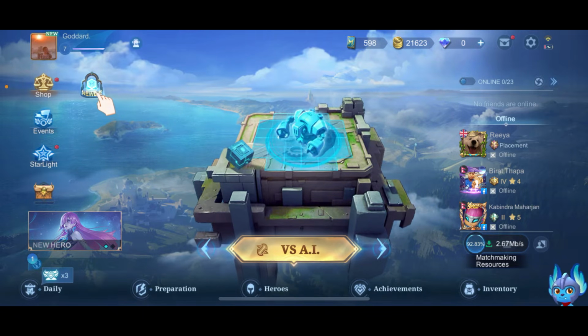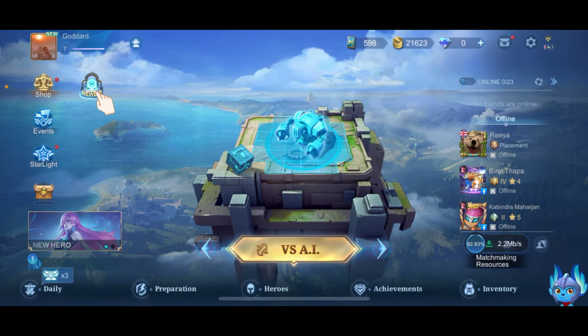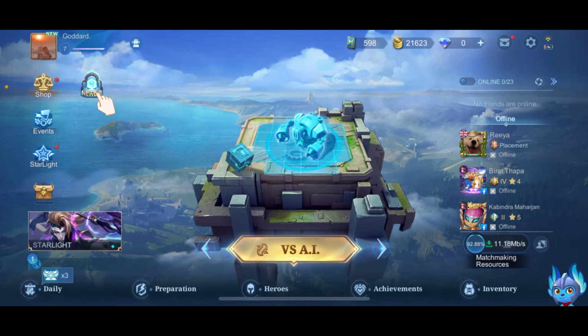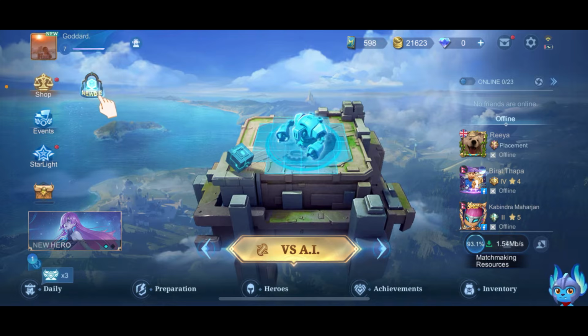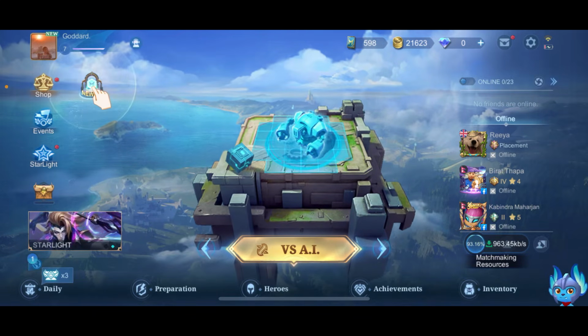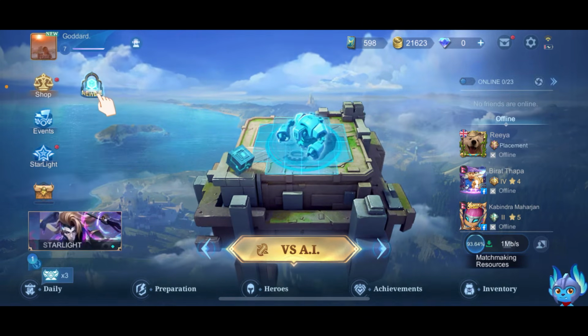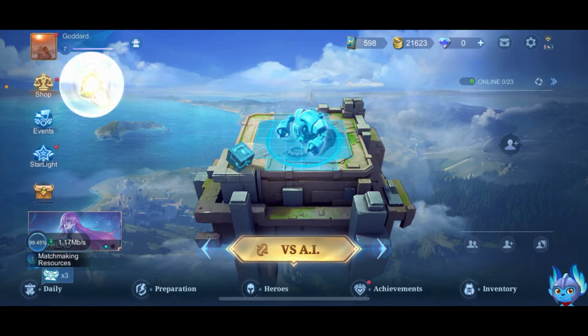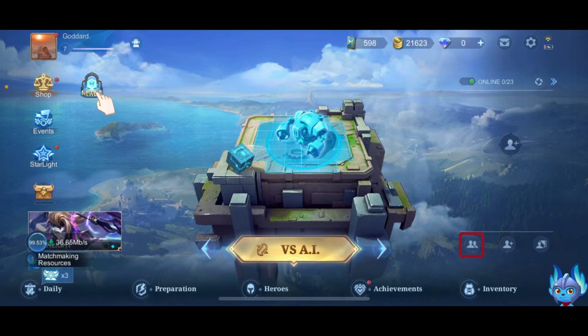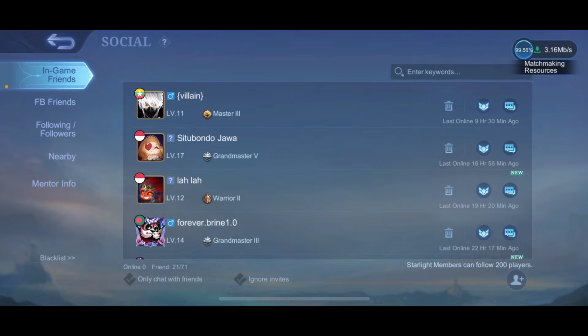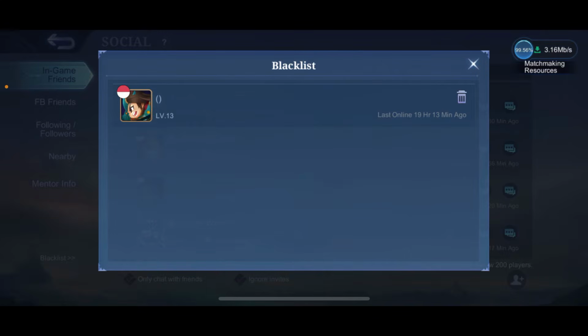If you've recently blocked someone on your Mobile Legends game, but you'd like to unblock that person again in case you've changed your mind, then open up your Mobile Legends application on your mobile device. Once you are logged into your account, from the main homepage of Mobile Legends, tap on the social icon at the bottom right. In the social tab, tap on the Blacklist button at the bottom left in order to open up your blocked friends list.